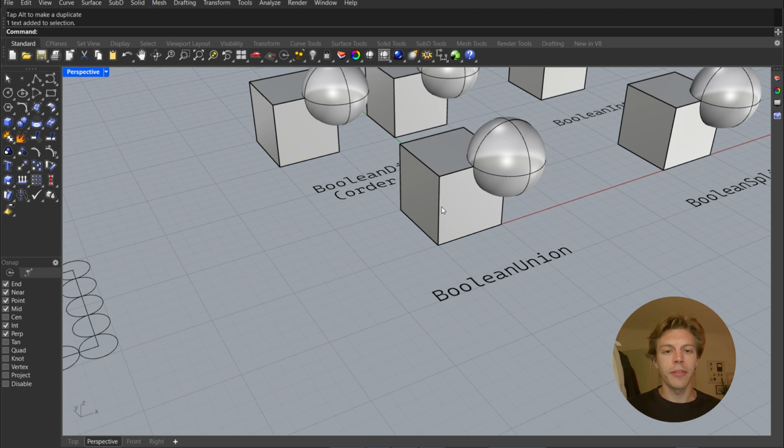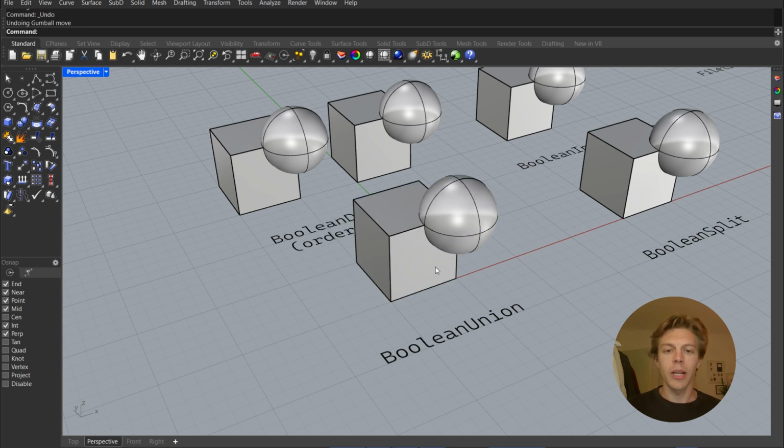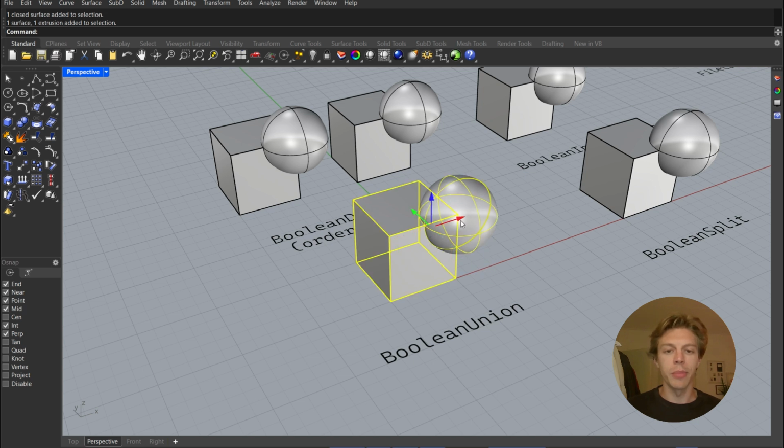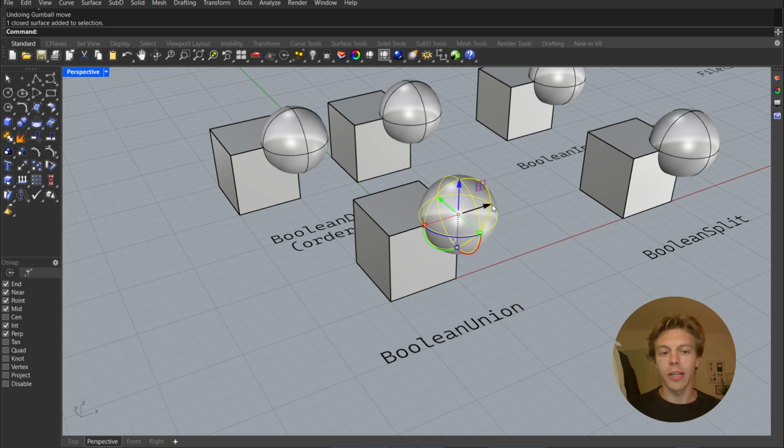Now we have this pair of two solids. One is a cube and one is a sphere. So right now they are not really doing anything with each other. They're just existing in the same space. If we would like to move them together, for example, I would have to select both of them and then drag them out of the way. If I would select only one, I could not do it.